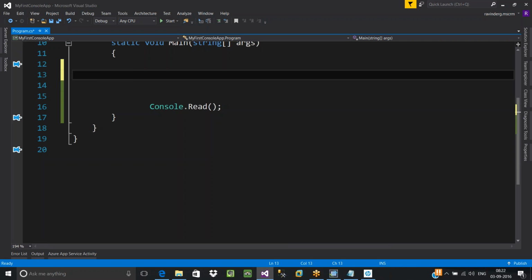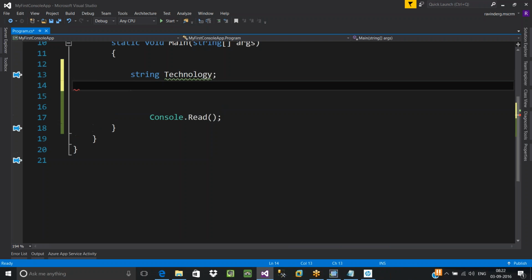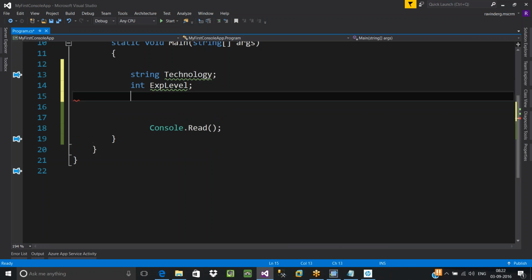Okay. Here we are going to ask the user to enter three values, three inputs: technology, experience level, and expected CTC. Coming to technology, it is going to be a string. You will enter some characters, say .NET, Java, PHP, or whatever it is, Hadoop. Technology. Next, experience level. It can be a float or anything, but I just consider it as an integer. Experience level. Next, expected CTC. ECTC.